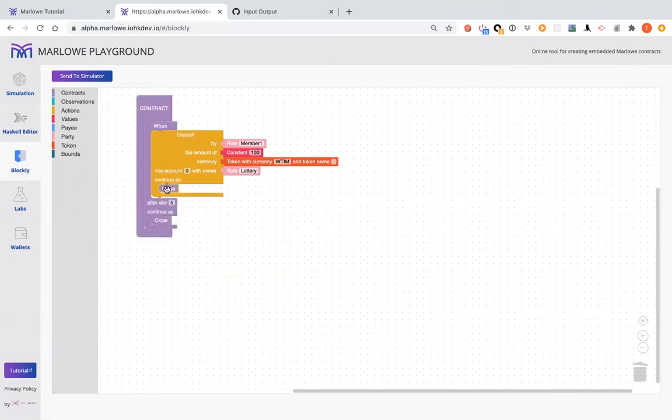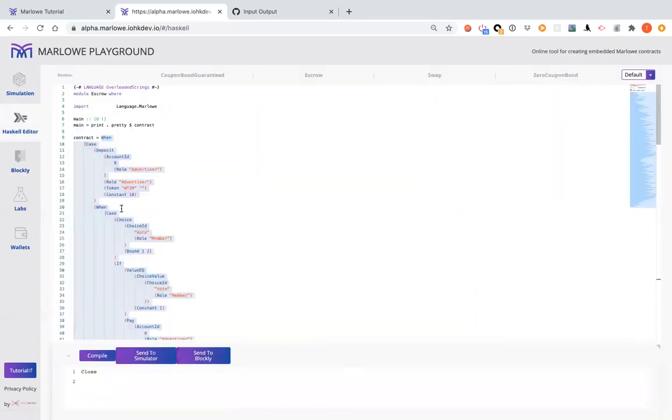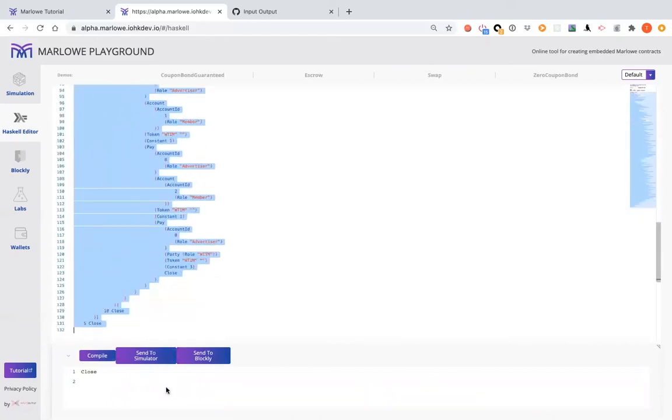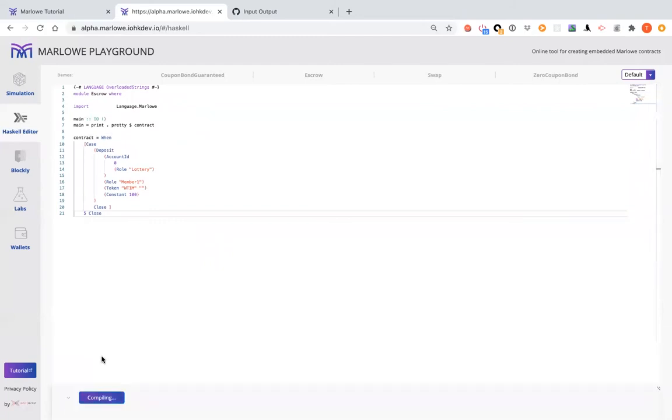So all it is, when member one deposits, we do nothing. We'll send that to the simulator to get the code. Then we'll go to Haskell and write that in. We'll compile again. And we get the same error. So it's strange, right? I don't know. I'll ask them about that too.